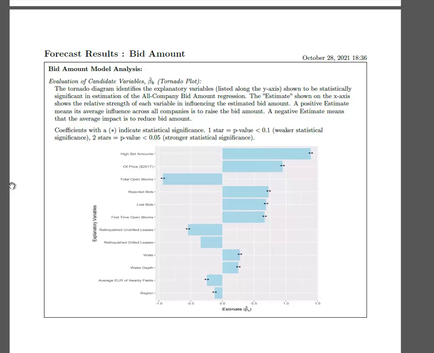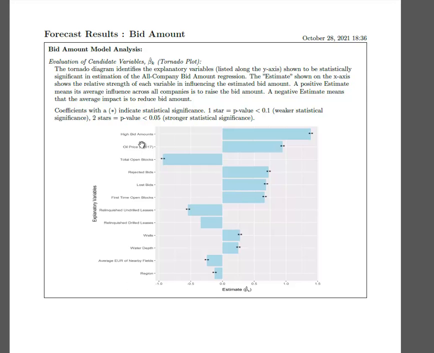Now, some of the work that comes out of the analysis that's interesting in and of itself are these, called tornado plots because of how they look. And what this is doing is telling you the influence of all of the variables that our model has teased out. So you can see, in this case, the very first row here is high bid amounts, and it's going to the right. And so what that's saying is it has a large positive influence on the current bid amount. So if you're in an area with past high bid amounts, currently you're probably going to also have high bid amounts in the area.